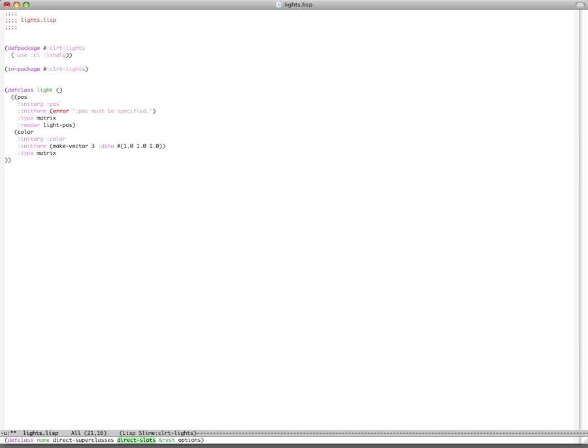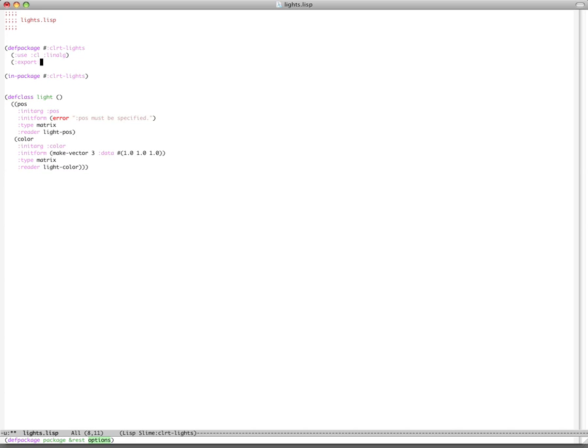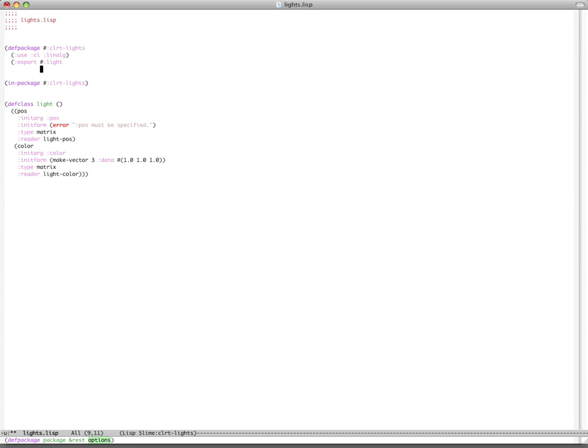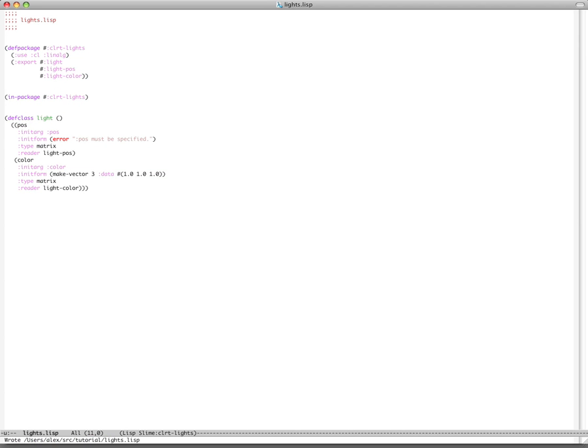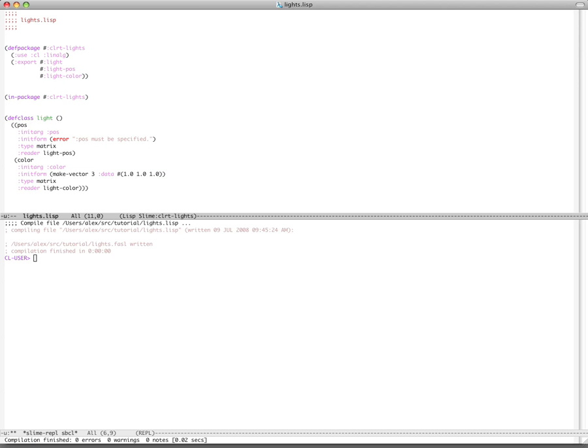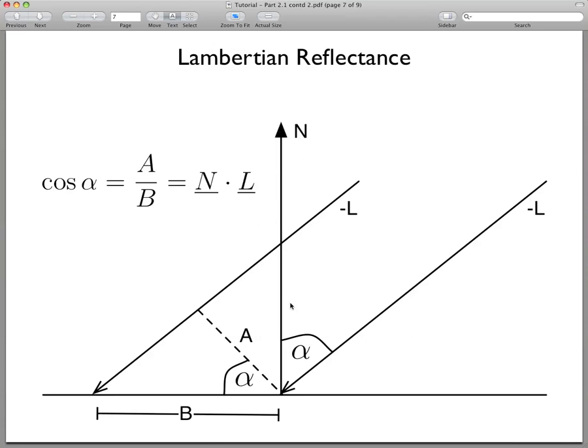So this is also of type matrix. I need a reader for that as well. Light color. Okay. Shouldn't forget to export the symbols as well. First one being the light class, then the light position and the light color. Okay, let's compile it and see. That's nice.